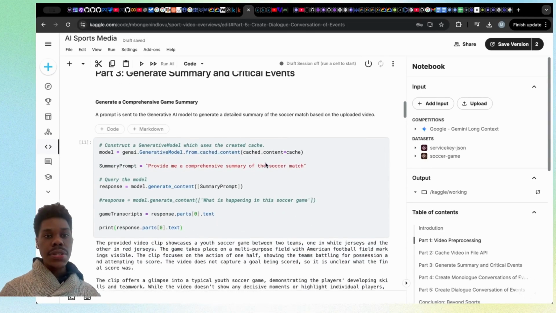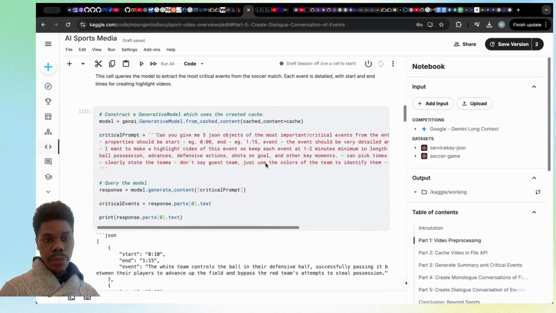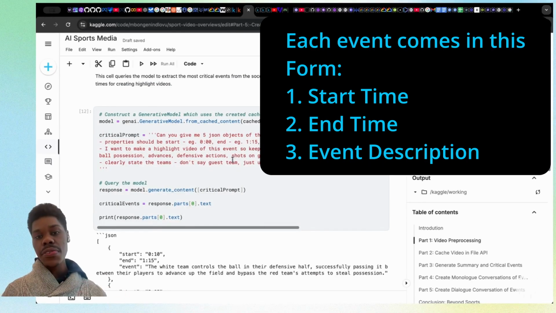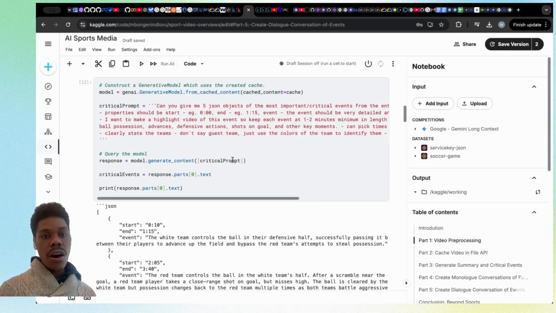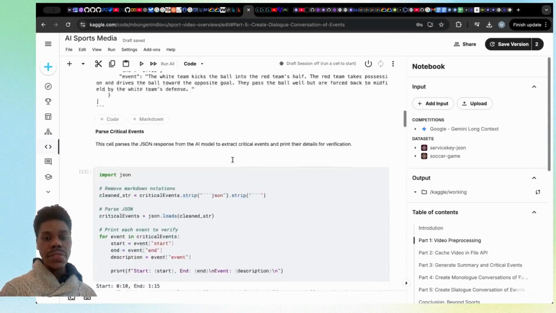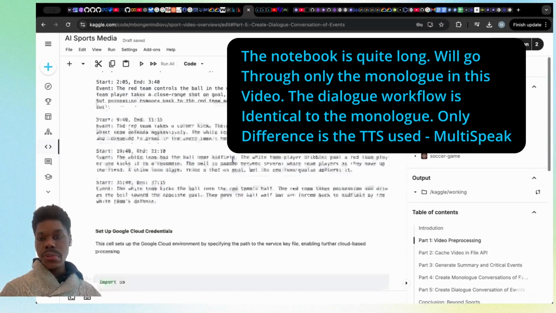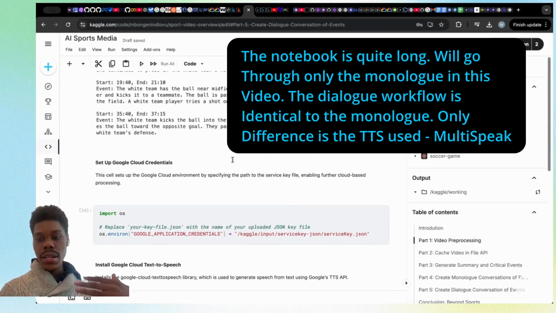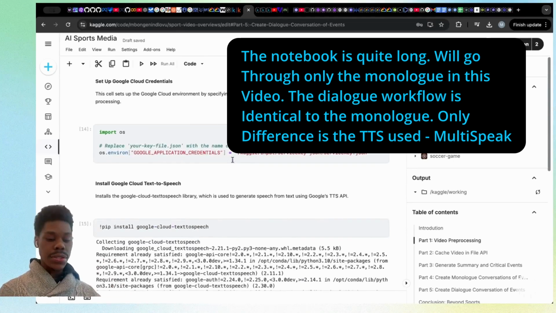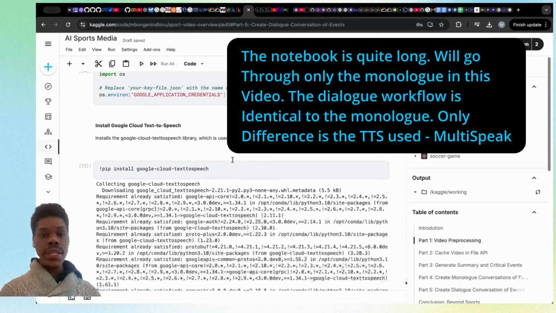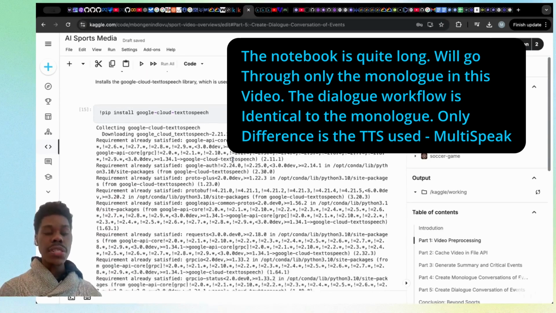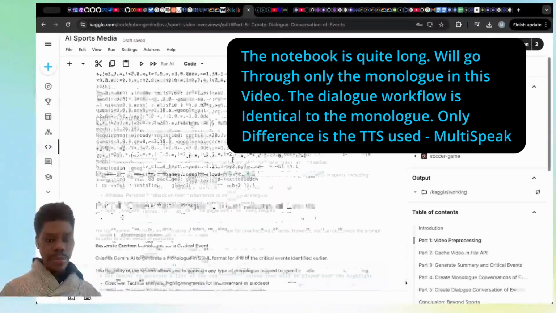The first thing that I do is generate a summary, and then I ask Gemini to identify 5 critical events throughout the whole video, and to give me the start, end, and the description of those events. Now, for the sake of time, I'm only going to go through the monologue. I've generated 2 different types of workflows within this notebook: there's a monologue, and then there's a dialogue.